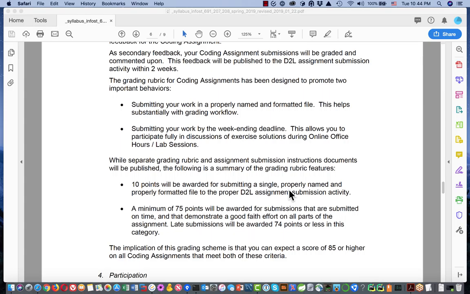Because you get turned around about stuff. You run into questions. And in getting yourself out of trouble, you learn a ton of stuff. Okay? So follow the directions, name everything the right way, make a good faith effort on all the parts, hand it in on time, and your homework average will automatically be 85 or greater.